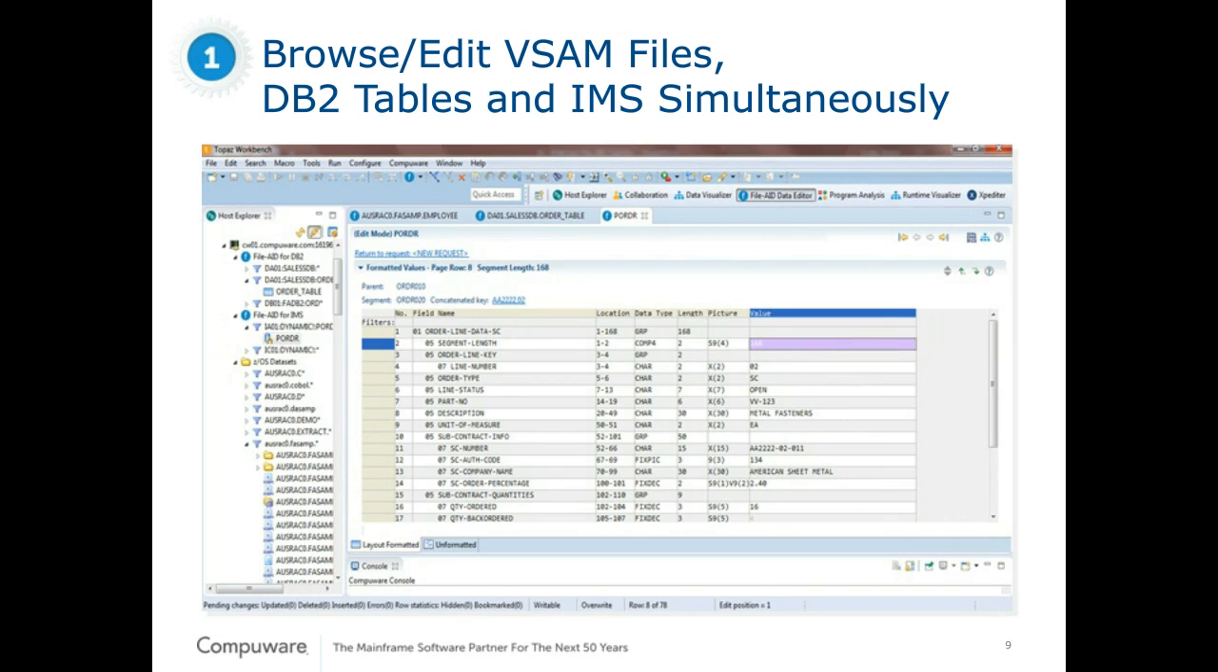So not only VSAM and DB2, but now we're looking at opening up an IMS data edit session as well, right? Data's data. So we can easily browse those IMS databases through the same graphical interface.